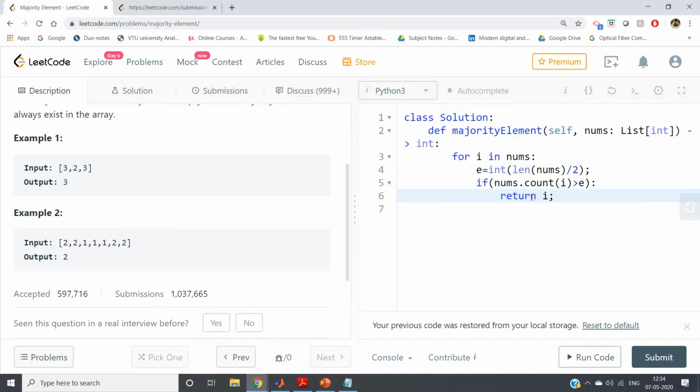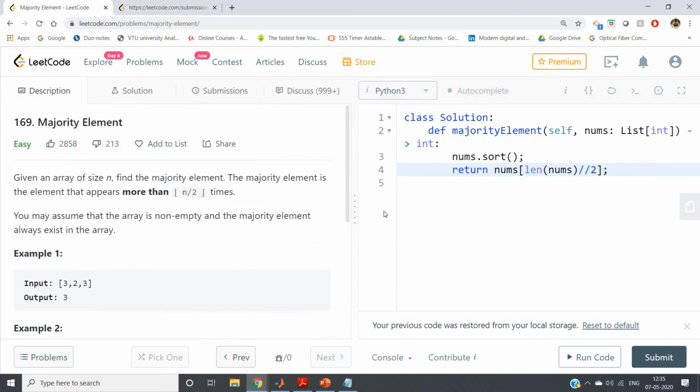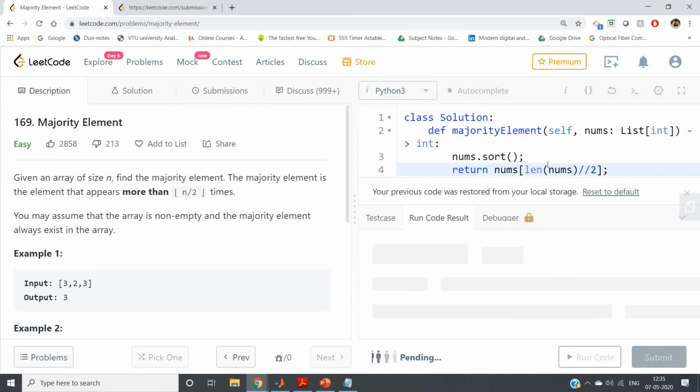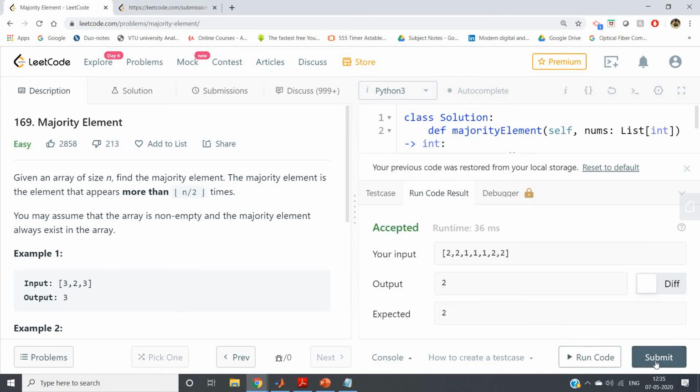Always it will work. So just remove this code and implement nums.sort(), and then return nums at the index I have told you: the length of the array, taking the quotient part after dividing by 2, because this applies like a floor operation. Let me run the code and check whether it works on our sample test case. Sample test case passed.